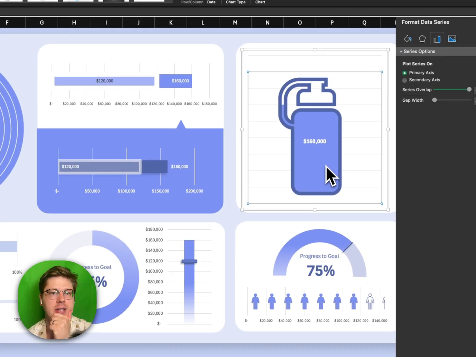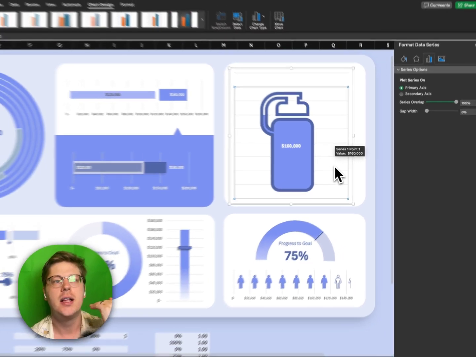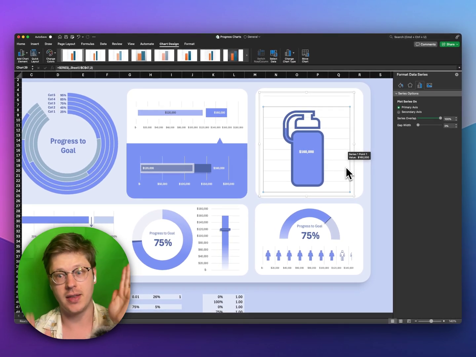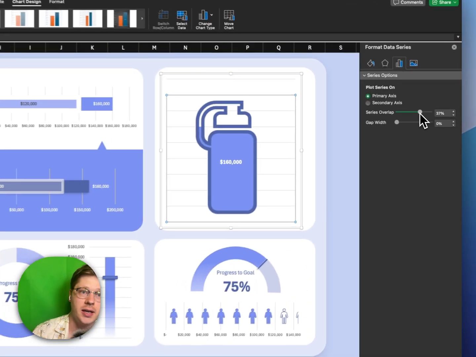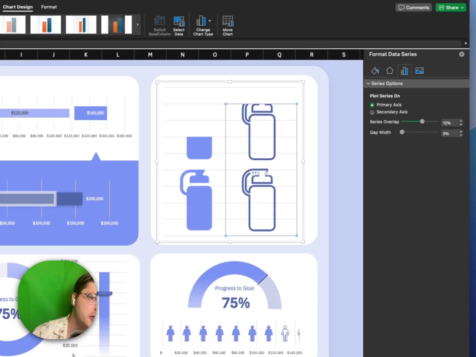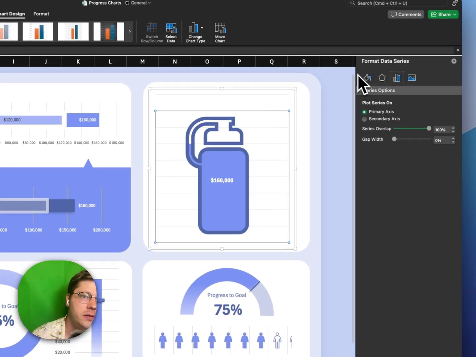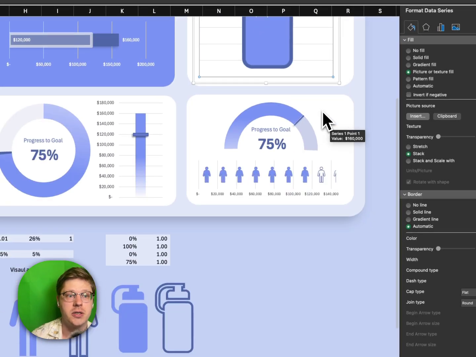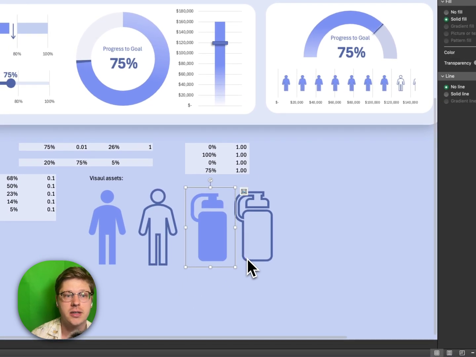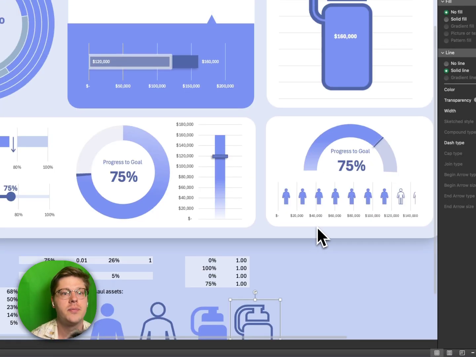So like obviously this kind of pictorial fill chart, this is again a bar chart that has been overlaid. So we've set our series overlap at 100%. If we separate it, you'll see it's two separate images. And what we've done is we've used an image, picture, or texture fill, and we've just used two separate images. Those are included in the template file here, so you can test it out yourself if you want.